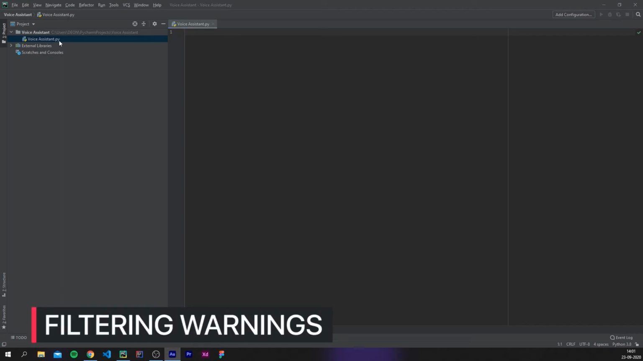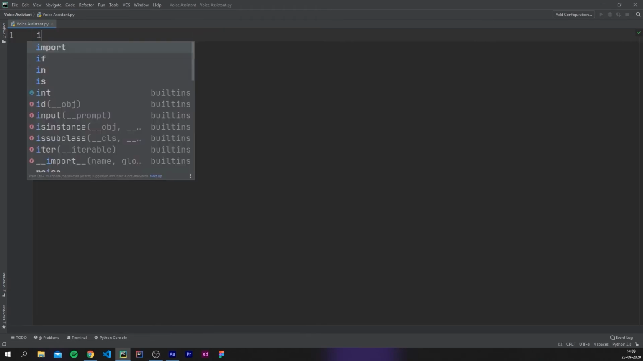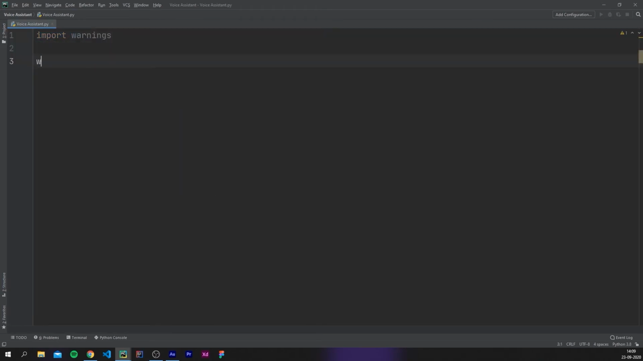Now the first thing we will do is ignore all the warnings that we get during the execution of this program. Warning messages are typically issued in situations where it is useful to alert the user of some condition in a program. So before we write our main program, we need to filter warnings. And to do this, we need to import the warnings module. The warnings module is the built-in module in Python. So on the top, type import warnings. In the next line, type warnings.filterwarnings. And inside the parenthesis, add quotations and type ignore. The warnings filter controls whether warnings are ignored or displayed.